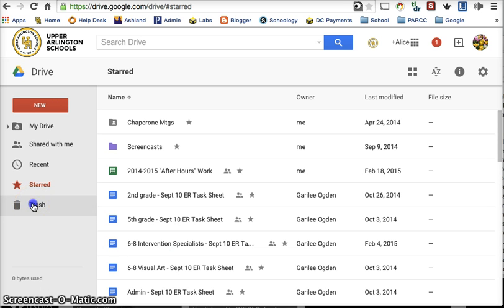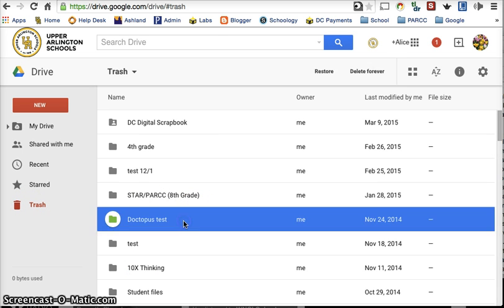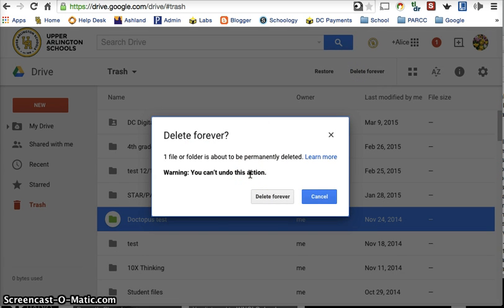Trash, any documents or folders that we have put in the trash go here. They will stay here. I still have access to them. I can delete them forever by clicking on them, and then I have options up here to restore, get them out of the trash, or delete forever. Even if I delete forever, it's going to ask me again whether I really want to do that. If I say delete forever, it is gone. I cannot get it back.